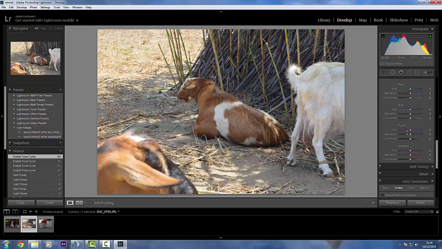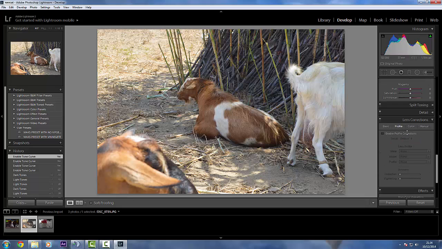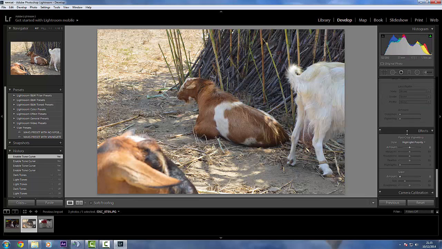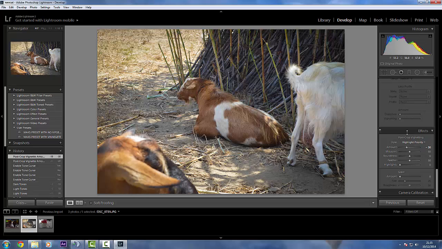Anyway, something I do like to do on these sort of photos is I like to go down into effects here, and on post crop vignetting, or I don't know how you say it, but on amount I like to put that on minus 20. Create that nice effect around the outside. Small vignette, but it still looks pretty good. So you can put it down to whatever you like. I think that looks quite nice.